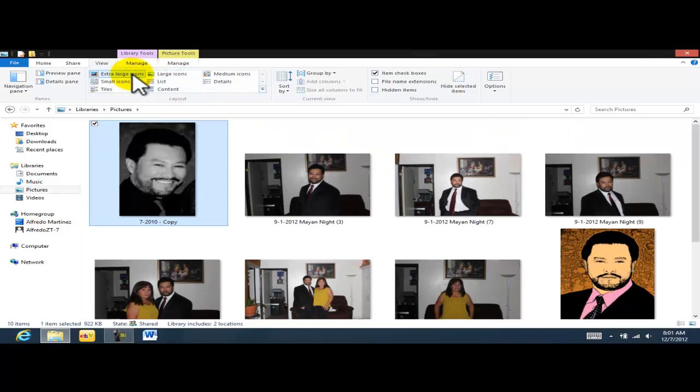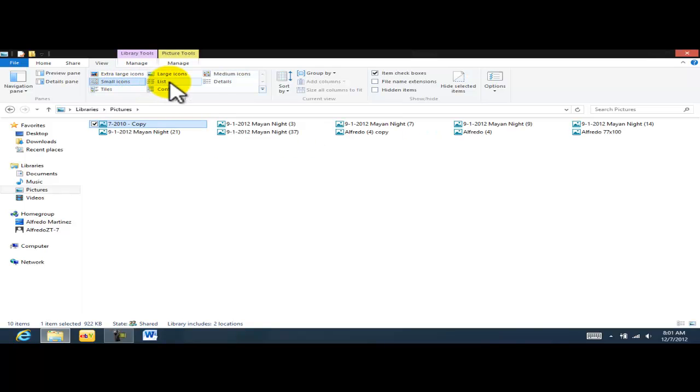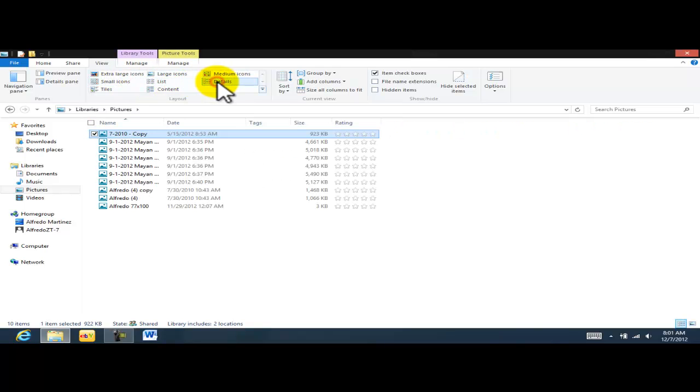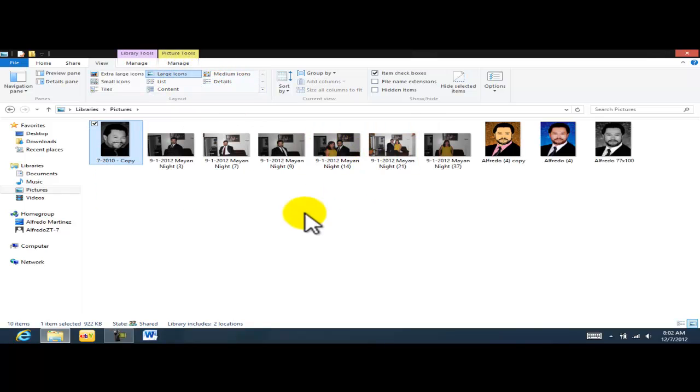Large icons are going to get huge, then medium, small icons, etc. And in this case, for pictures, sometimes I like to keep them large because it's going to be easy for me to see the picture instead of looking for the name.